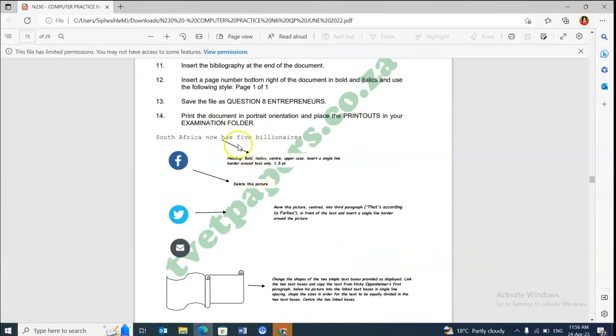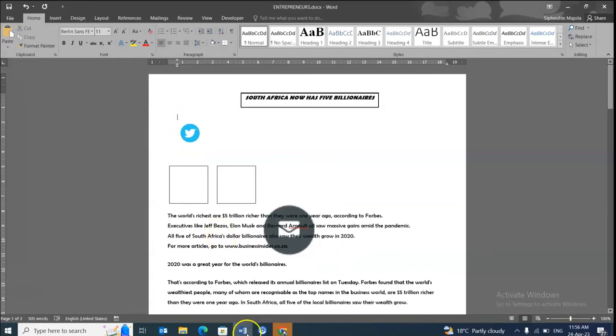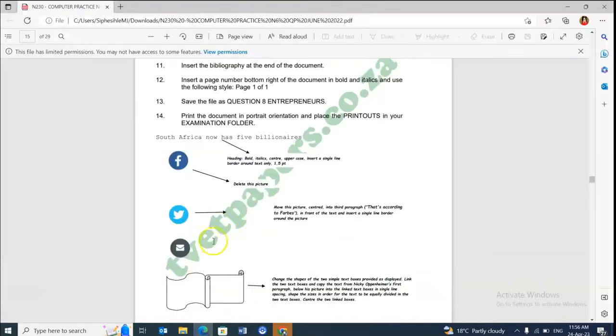And that's done. They want us to delete the Facebook picture. Facebook, backspace, gone. Move this picture centered into the third paragraph, that's according to Forbes, in front of text, and insert a single line border around the picture.